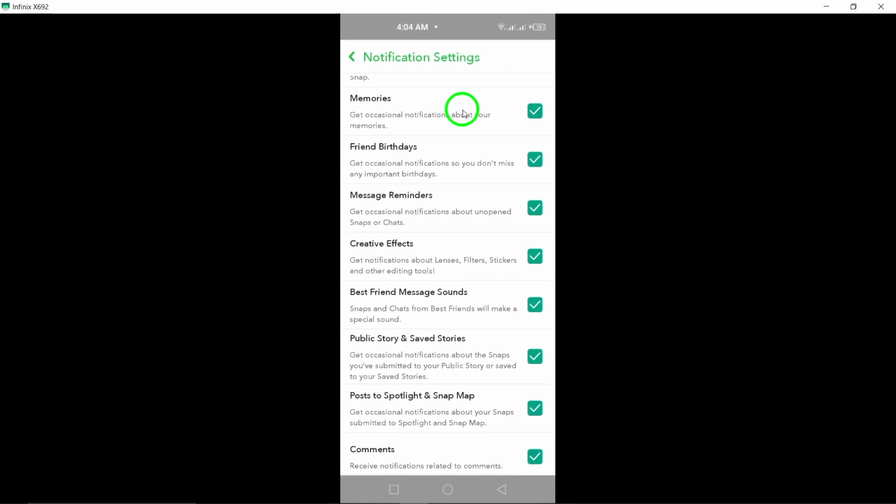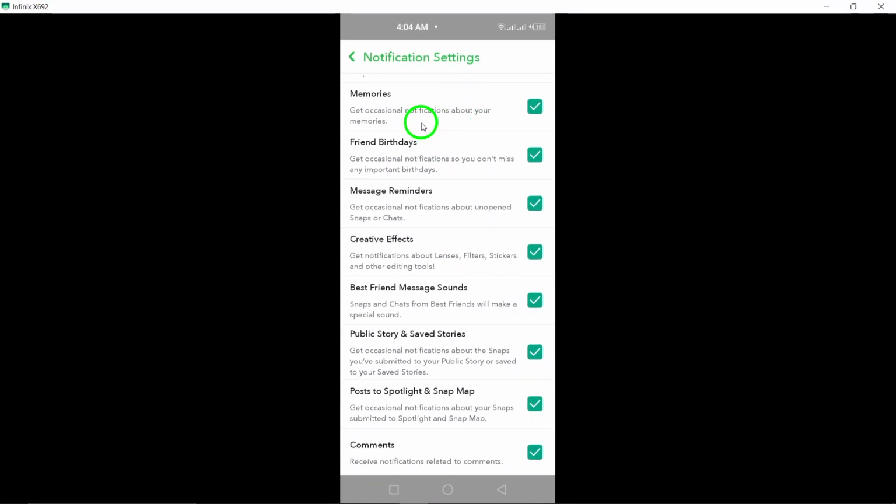And there you have it. With just a few easy steps, you're all set to receive memories notifications, ensuring that your favorite moments are always at the forefront. Enjoy your Snapchat journey, and don't forget to capture more memories.